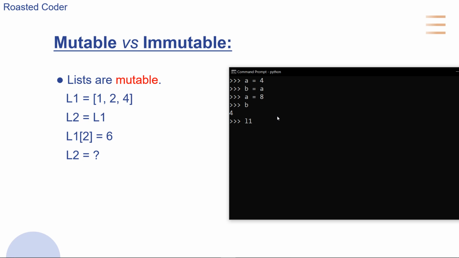Let's take L1 equals to 1, 2, 3. Now if we take L2 equals to L1, you can see L2 is 1, 2, 3. Now if we change L1 of 2 equals to 9, you can see it's 1, 2, 9. Now what will be the value of L2?